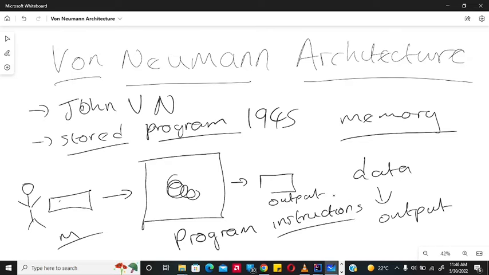Now let's have a brief look at the components or parts of this von Neumann architecture. By the way, the architecture is called von Neumann because it was made by John von Neumann in the year 1945, and all it did was come up with the idea of a stored program. That's all you have to master. Now let's look at the parts of the von Neumann architecture.